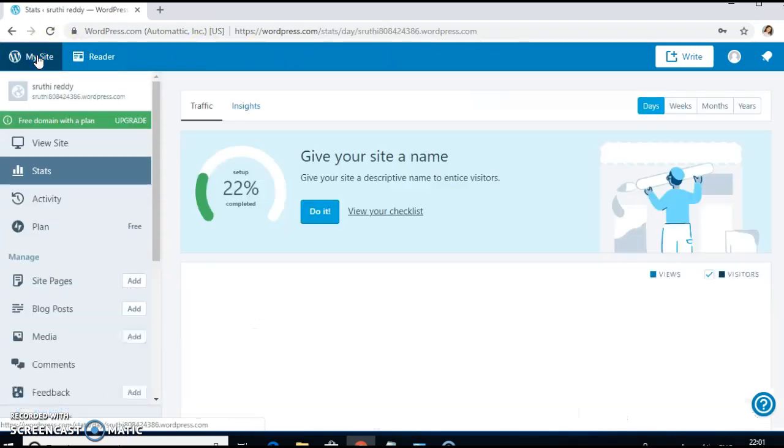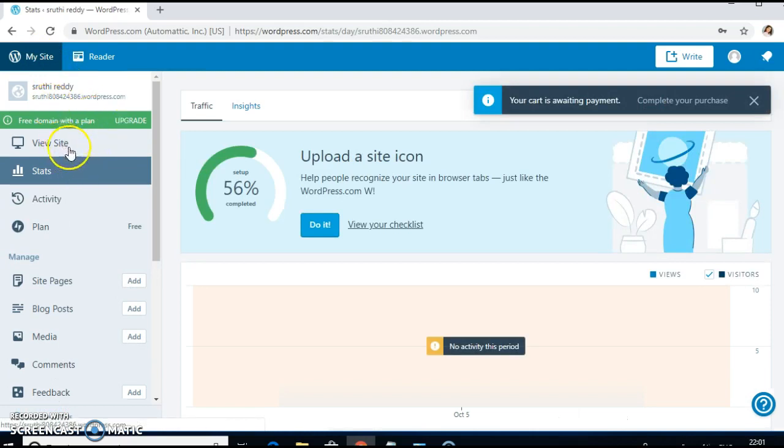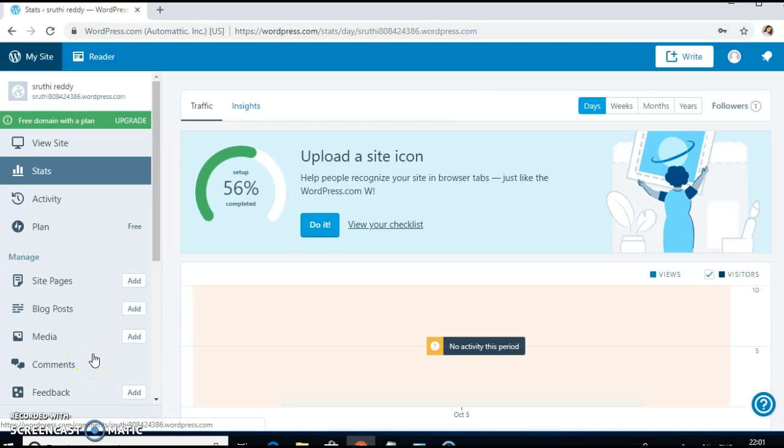Shruti. Okay. Now here we have view site, stats, activity plan, site pages, blog posts, media, comments, feedback. All of these come under the control panel. Control panel is a very important thing in WordPress. By using the control panel, we can control all these things like site pages, blog posts, media, comments. Control panel allows us to manage blogs and media and pages and comments, feedback and all.